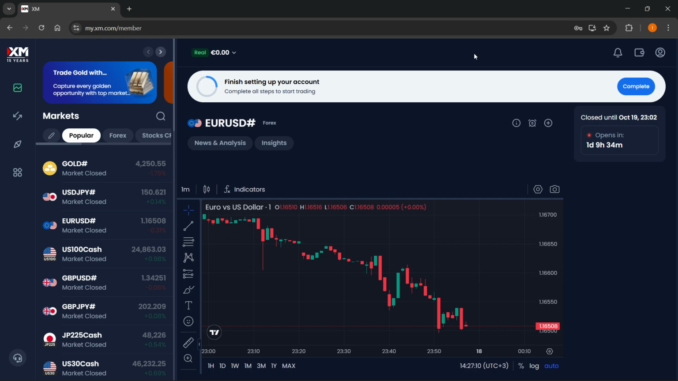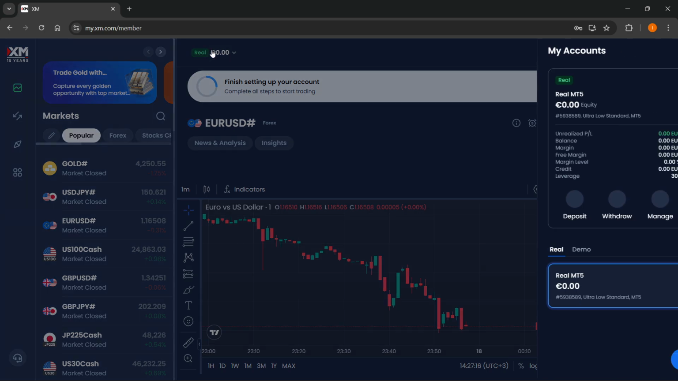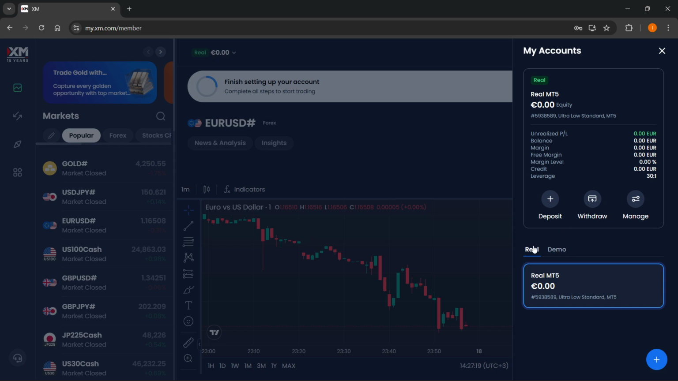Now, the first thing you want to do on my.xm.com is sign into your account. Then, inside your dashboard, you want to click up top over here. First, you must create a real account because, of course, if you don't create a real account, you won't be able to actually deposit onto any of the accounts because you won't have one.